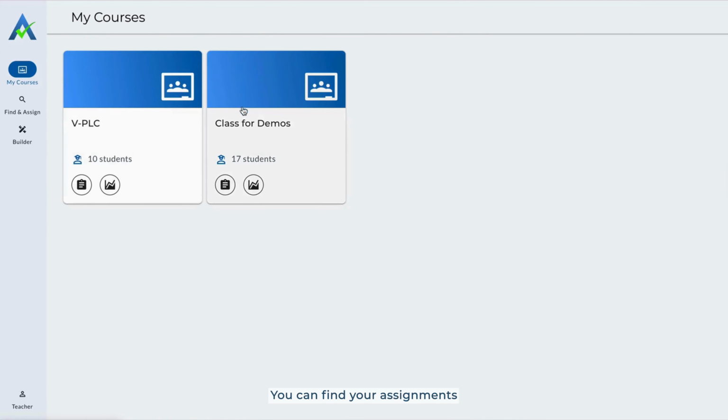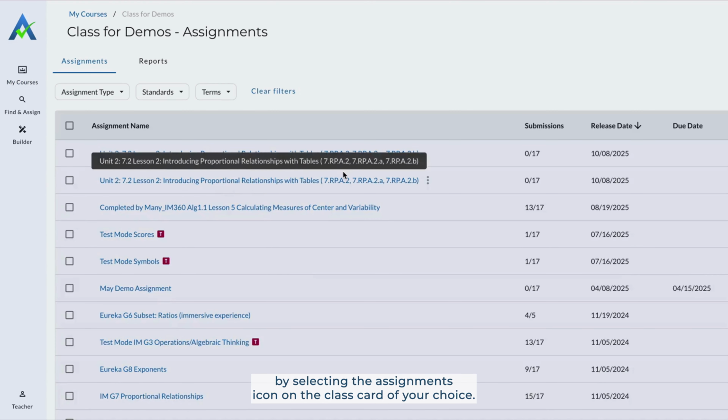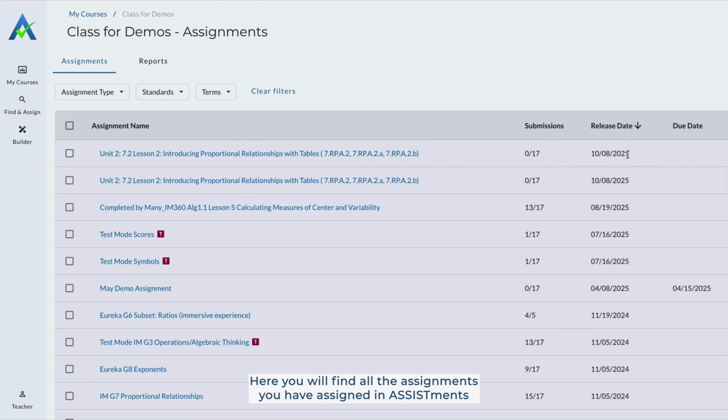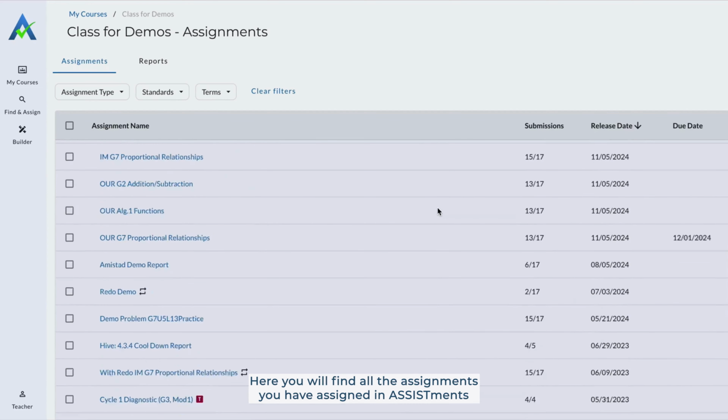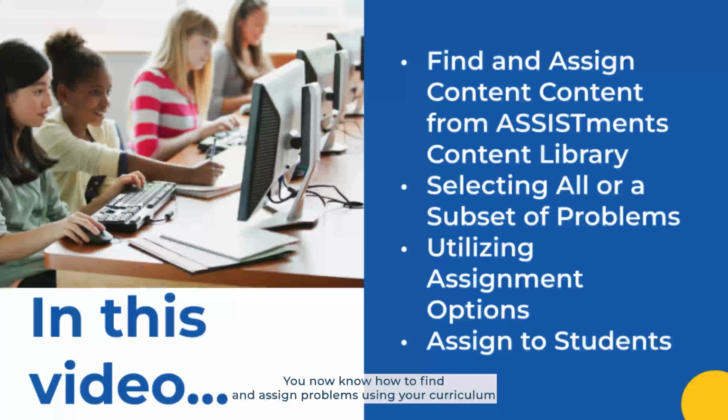You can find your assignments by selecting the assignments icon on a class card of your choice. Here, you will find all the assignments you have assigned in ASSISTments to this class with the most recent at the very top. You now know how to find and assign problems using your curriculum from our ASSISTments content library. You also know how to select all or a subset of problems, our basic assign time options, and how to assign problem sets to students.